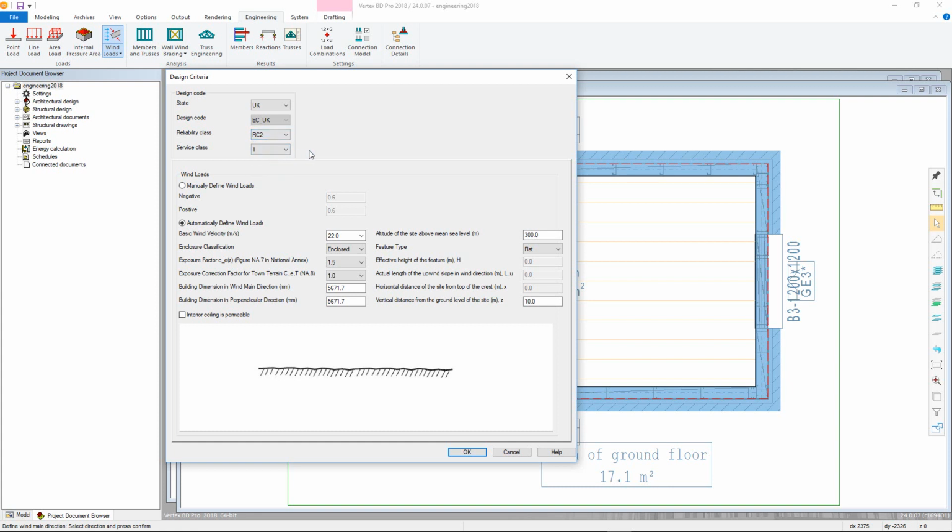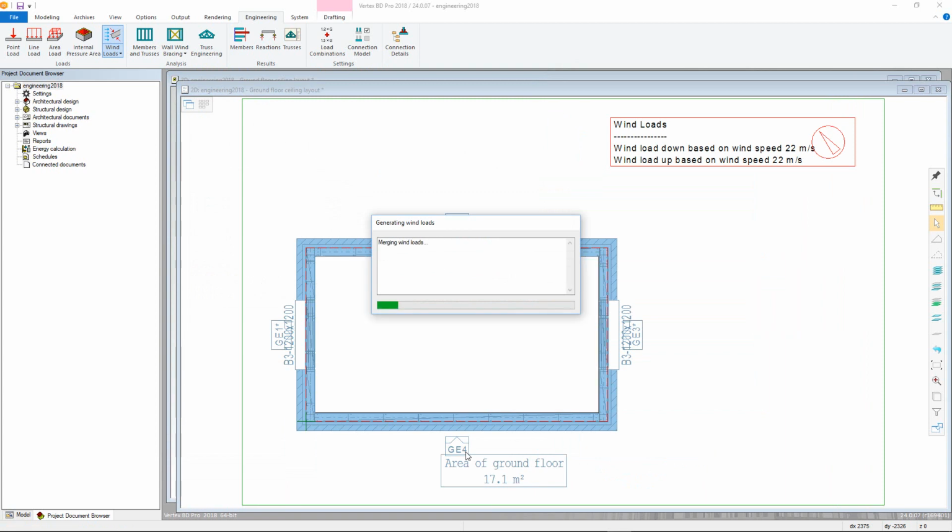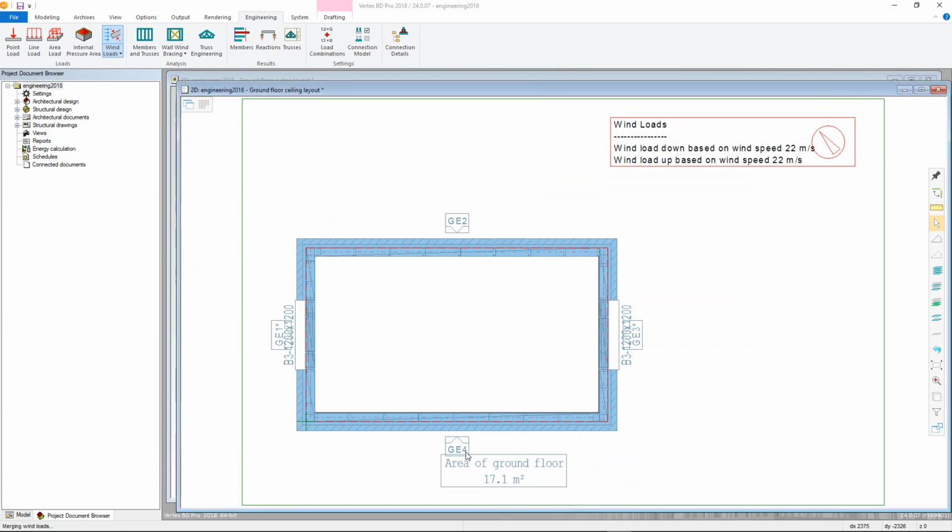For the wind loads themselves, these can be manually or automatically defined based on supplied information. For this example, the settings will be left as is. The wind loads would then be calculated. You then need to repeat this step for the roof.